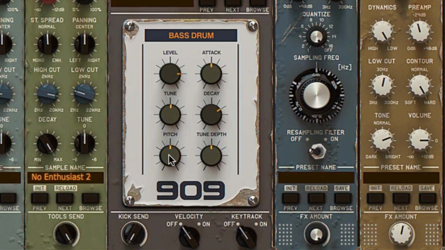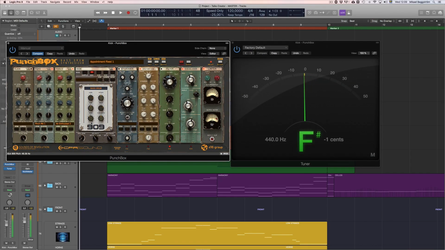So let's say I want to tune it down in pitch here. Now it's F sharp. So if the key of your song is in F sharp, I have just tuned my kick drum to the key of the song.